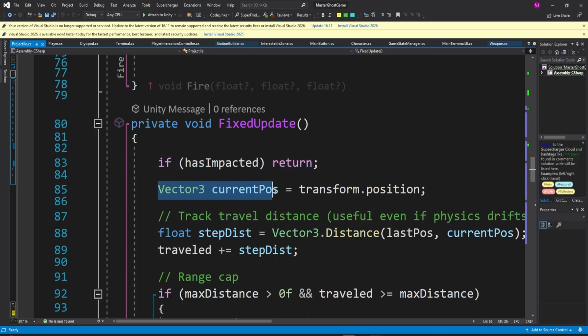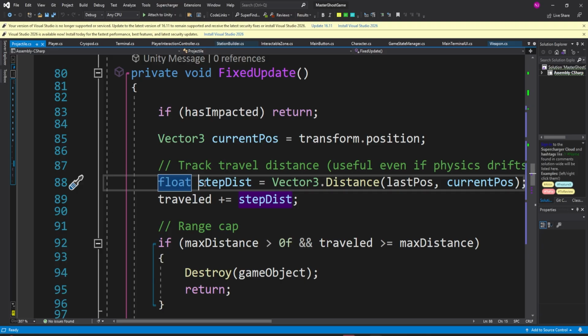I'm then setting a local vector 3 called current position equal to transform.position. I then have a local float called step distance. I'm setting it equal to vector 3.distance.